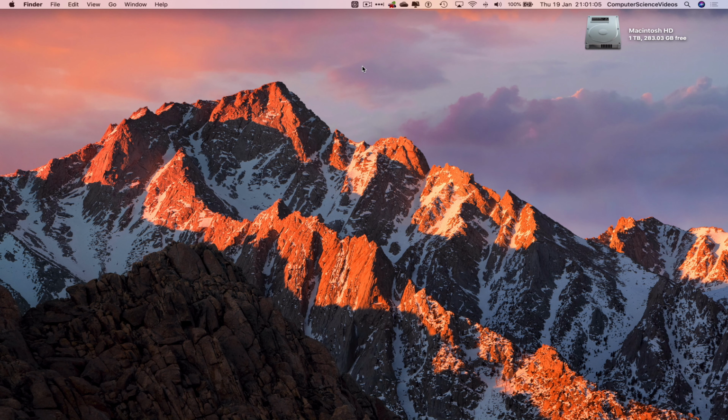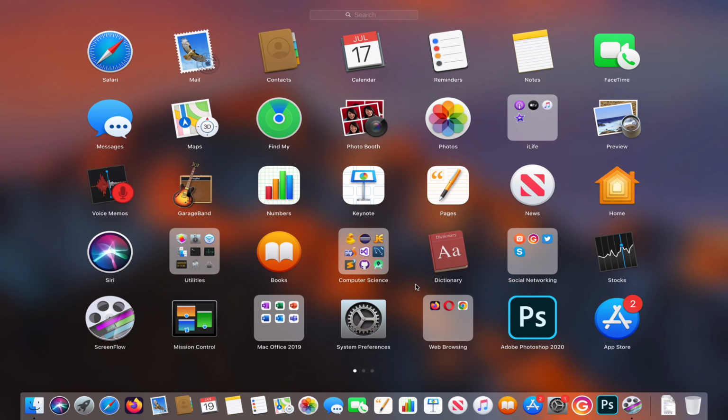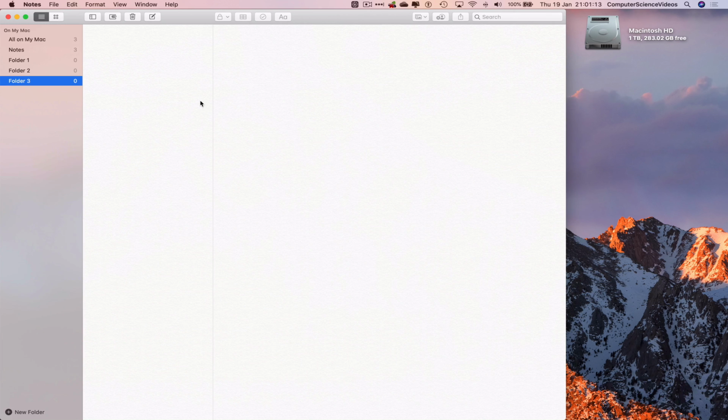So let's now go all the way down to the dock. Go to Launchpad, go to the Notes application, press enter. In the previous tutorial I did demonstrate to you how to create a folder many different ways. In this tutorial we will be looking to delete those folders.